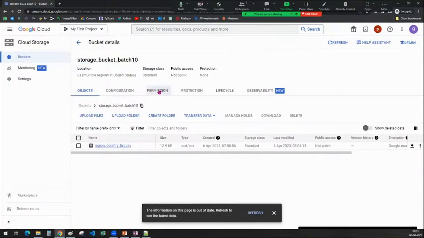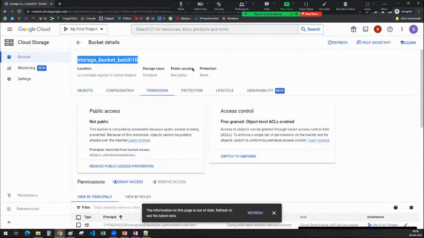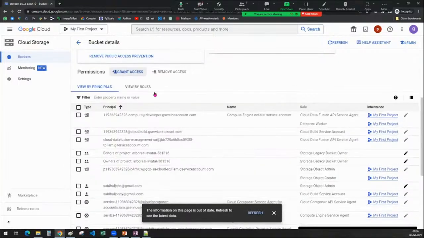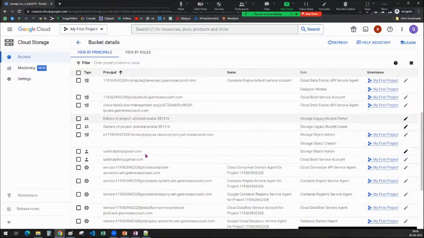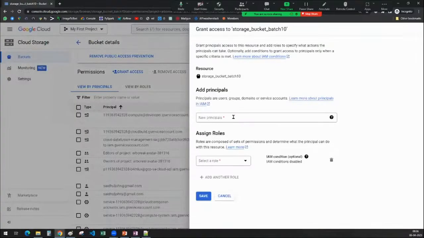You go to the permissions directly. Bucket level permissions means you are inside a bucket only. You are not going to select anything. So you click on grant access. This is your IAM. You select that particular principal, nothing but an account, and you assign a role. This is how you are going to achieve bucket level permissions, and that way you are going to achieve object level permissions.